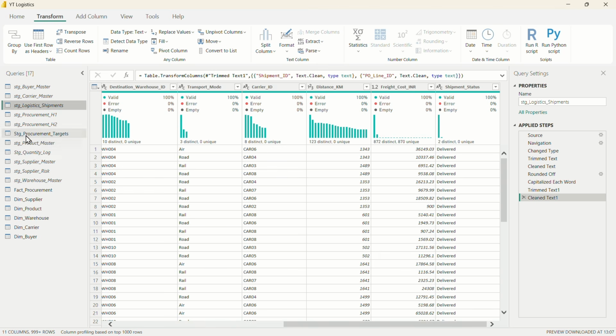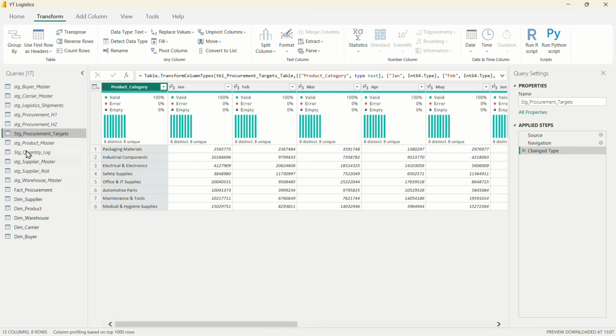So now just one main fact table remains, that is staging procurement targets. Okay. So this is also a fact table because this is a target table, so we cannot merge it into the one main fact table. For that, we will convert this table into an unpivoted manner because you can see the January targets are there, the February targets are like this. So it is not a good thing to have. Okay, so we will fix it.